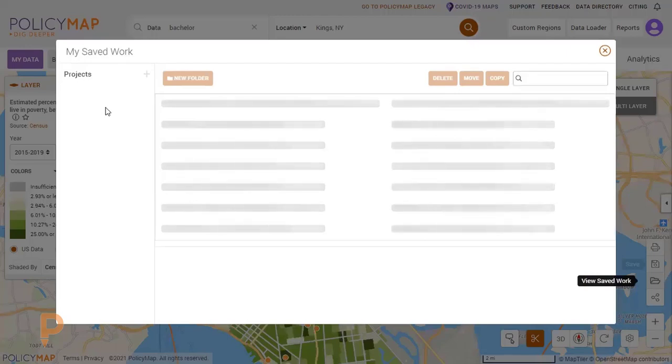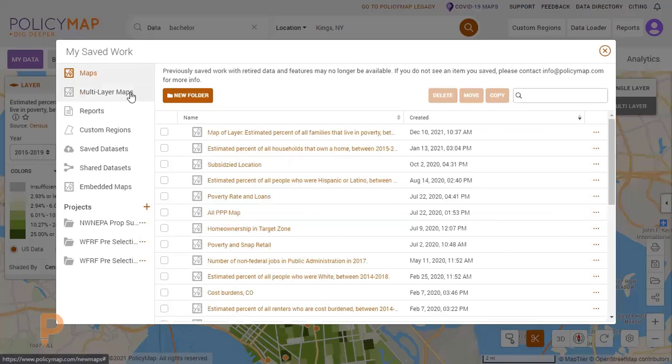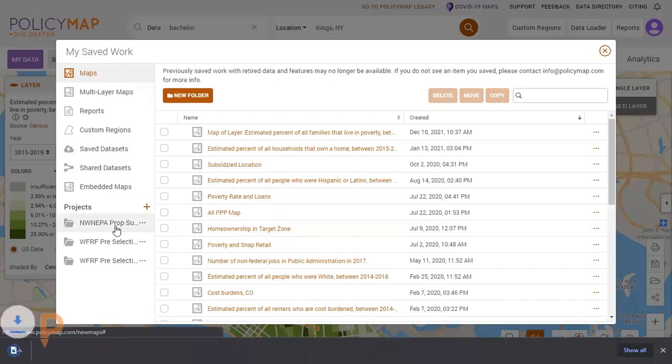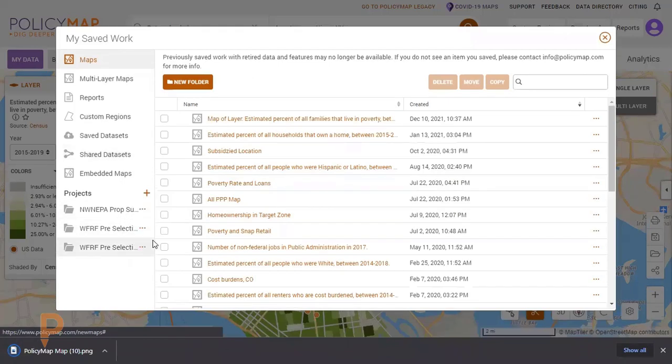And in here, you'll see there's the different things that you can save when you're working in PolicyMap. So there's the maps, multi-layer maps that you might create, any custom regions that you might make. And so everything will be organized into these different buckets. You can also create projects and drag in a couple of maps and a custom region and maybe some data that you downloaded. So there's also that little bit of folder organization there as well.